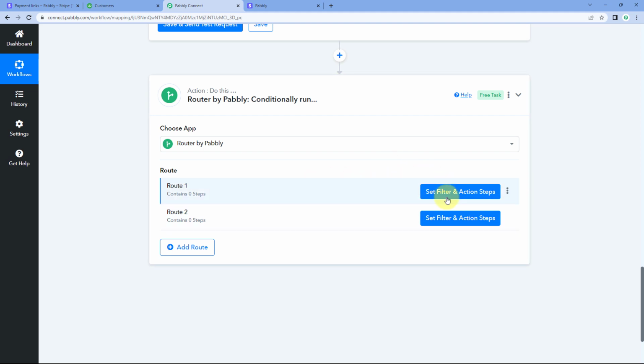Route 1 will be for the condition that if the customer exists, then using route 1, we are going to update the details of the customer. And route 2 will be for the condition that if the customer does not exist in our QuickBooks account, then using route 2, we are going to add the customer who made the payment on Stripe as a new customer in QuickBooks. So let's see how we set up this route and how we use this router feature.